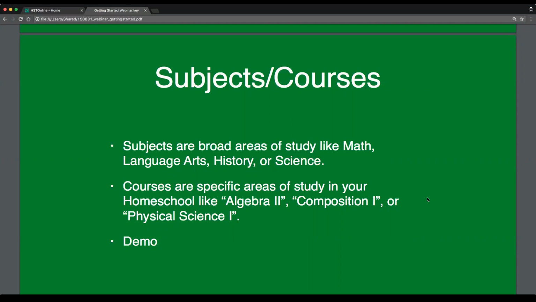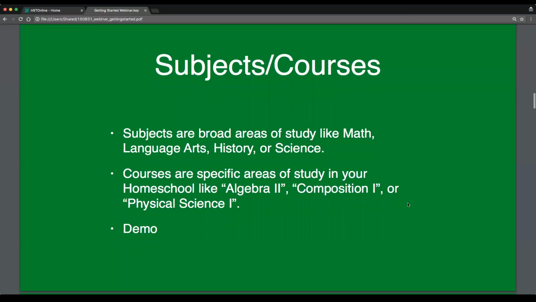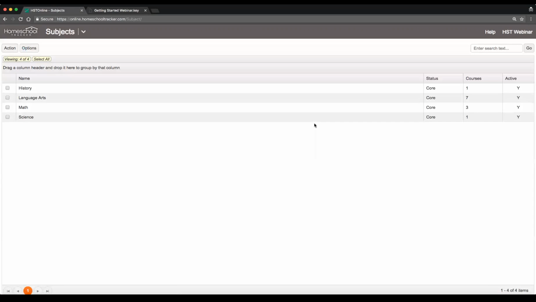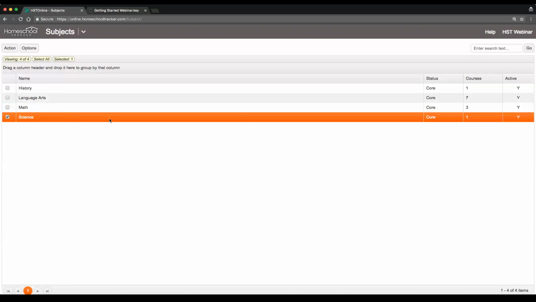And so that's why it's really important to make sure you're thinking about this, especially when you're first getting set up. So let's do a quick demo so we can see how this works. From the main menu, I'm going to go to the subjects list here. And now, first off, when I look at this, I can see I have 4 subjects right now. And other than that, there's not a whole lot of information here.